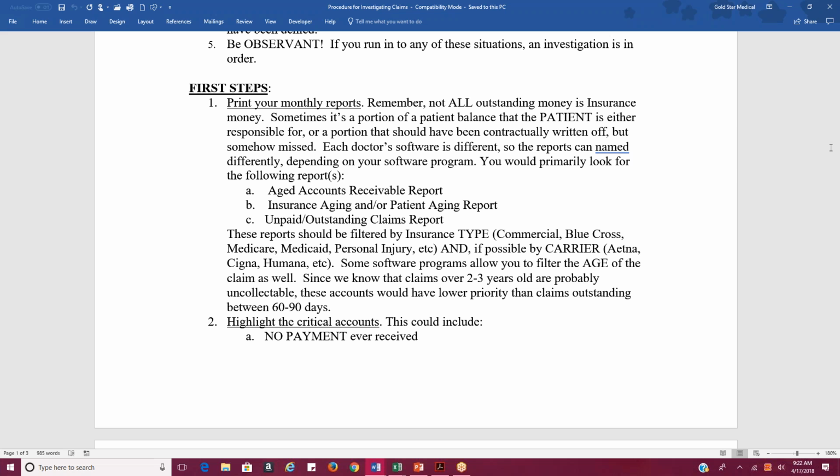And so what you're going to do is when you get that AR report, you're going to start highlighting it. I'm old school. I like to print it up. You can keep it on your computer if you want in a PDF, but for me, I like to touch it and see it. That's just me.